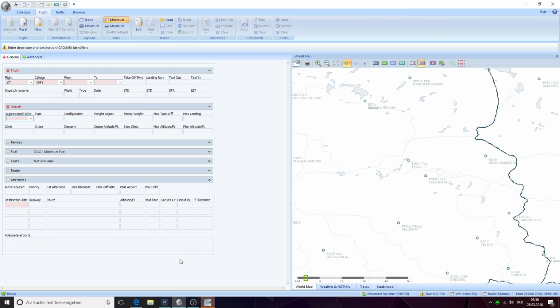we're splitting the video into two parts. So first part will be flight planning up to departure. Second part will be arrival, landing, shutdown.